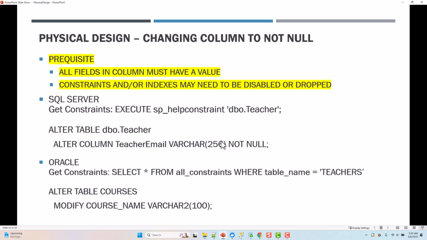For Oracle, we can go ahead and do a select asterisk from all constraints and specify the table name, and it's going to give us back the list of constraints from that query. For SQL Server, we have to execute a stored procedure that's going to give us a little report back that shows us what constraints we have on the table. Now, if we try to drop something and we have constraints on the table, that's going to be problematic. And we will need to potentially either drop in the case of SQL Server or disable in the case of Oracle those constraints before we can actually get things to work.